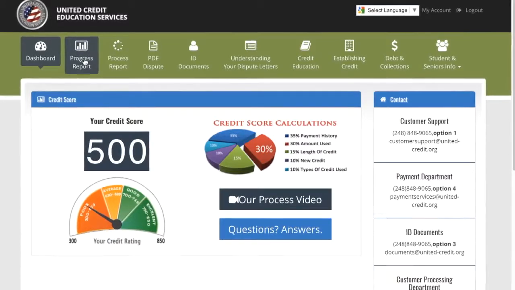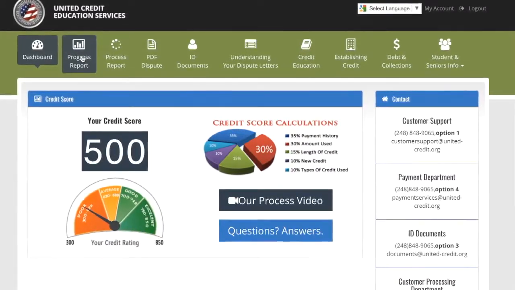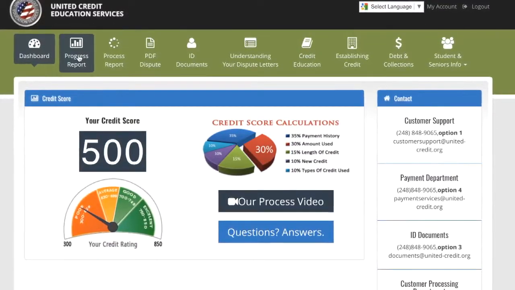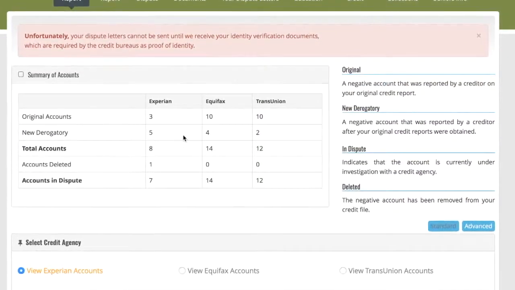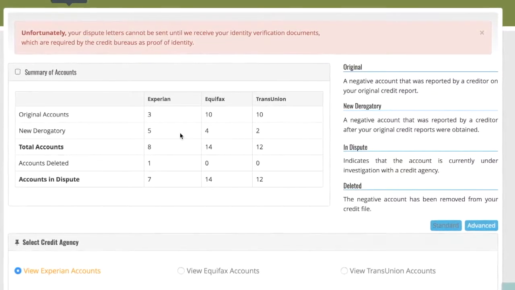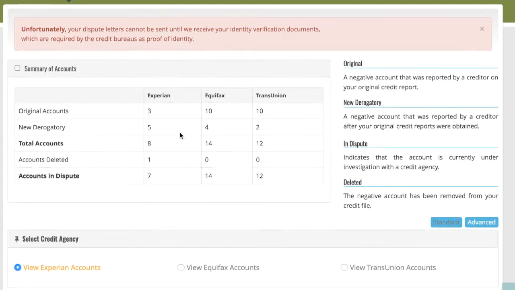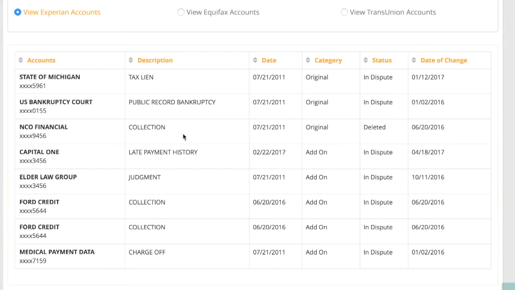Now, if you look up at the top, you'll see where it says Progress Report. Go ahead and click on Progress Report. And what this is ultimately going to show you is a summary of your accounts. How many derogatory items do you have on your credit profile? So not only will it give it to you in numbers per Experian, Equifax, and TransUnion, but as you scroll down, you're also going to see them listed out. These are the derogatory items on your credit profile, and it'll give you a status update.